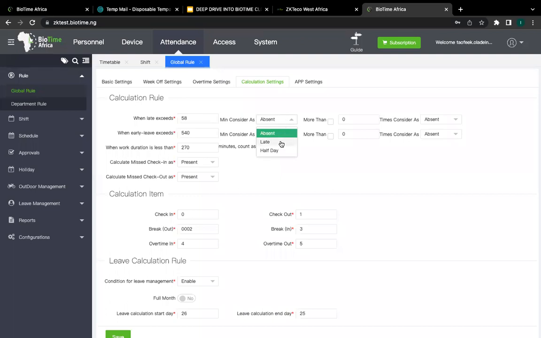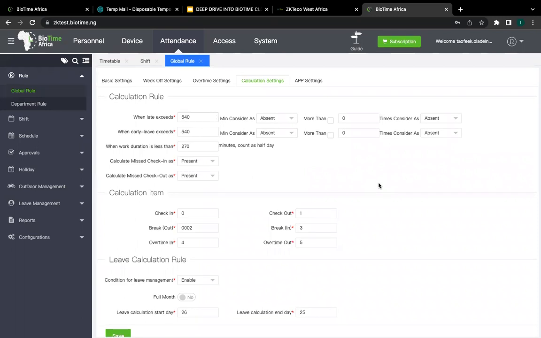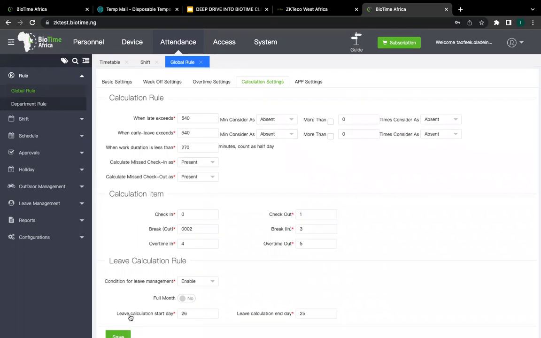You can still leave it as late. So when early leave exceeds, when work duration exceeds, you can set all these things according to what you want, then you can save. So this is what the global rule is for.